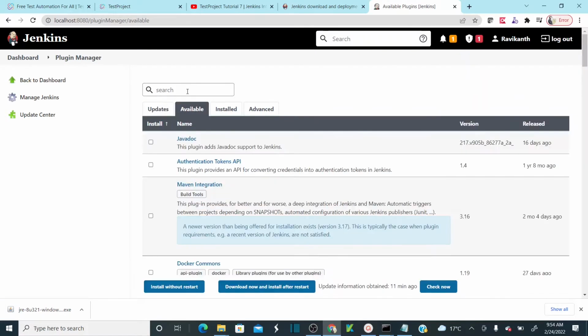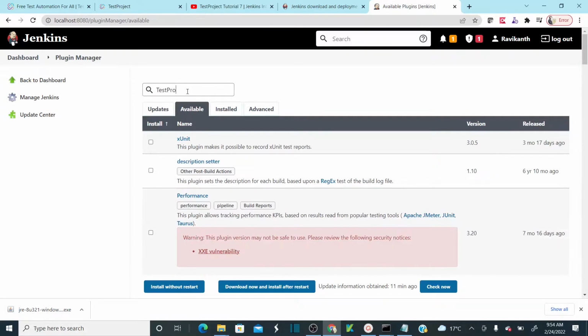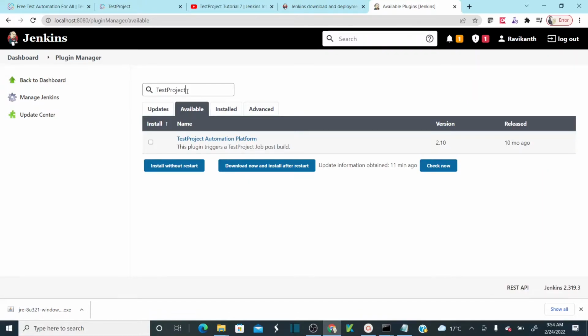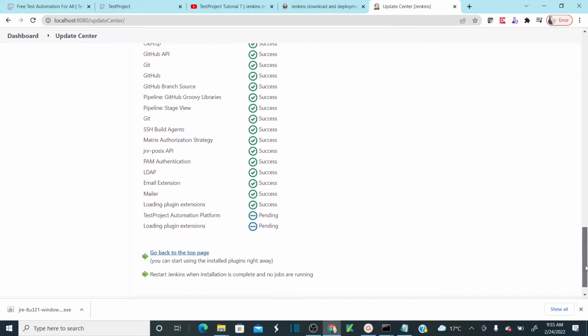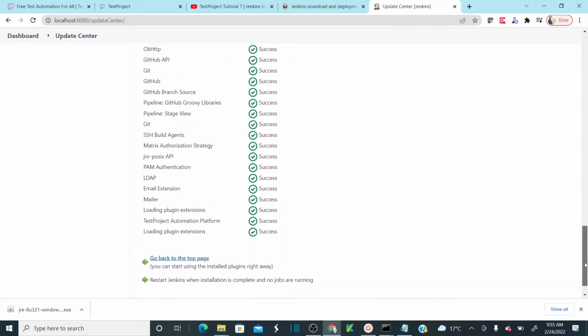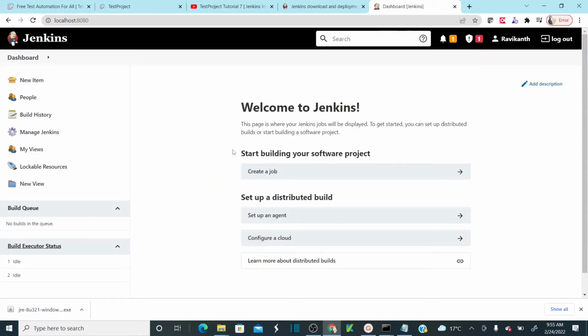Let's go back here, test project. If you see, you can find TestProject Automation Platform. You can just click on this and choose install without restart. There are options: install now, download now, install after restart. Install without restart, and then it's going to install your test project plugin. So all the installation is successful now. Go back to the top of the page.